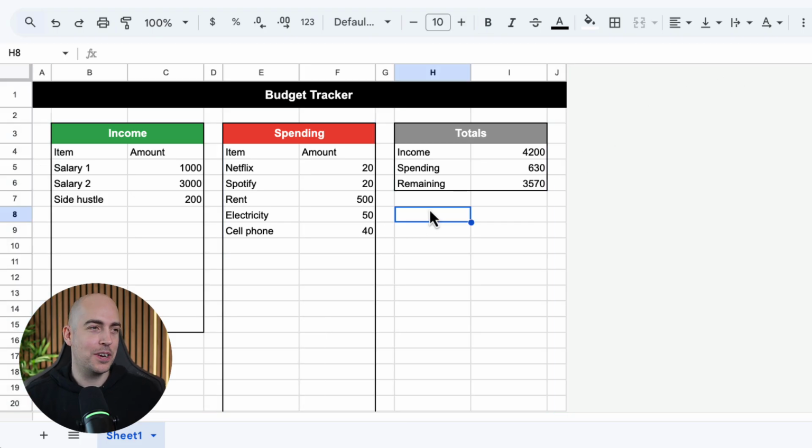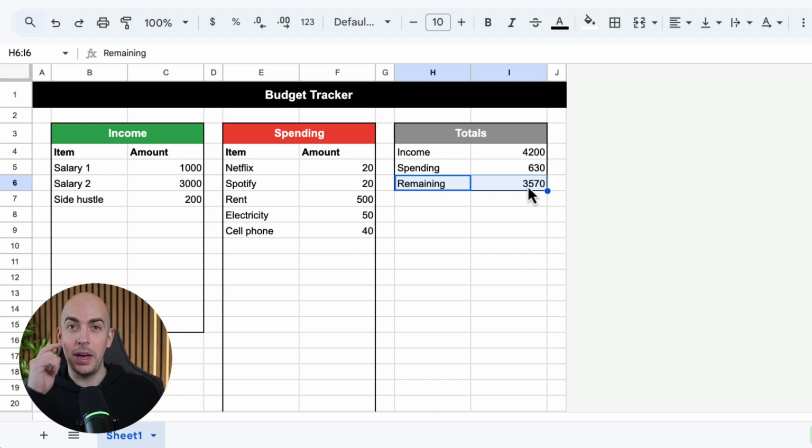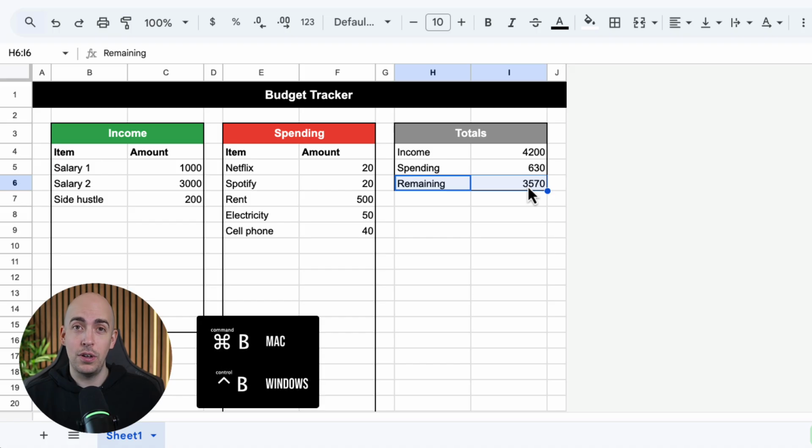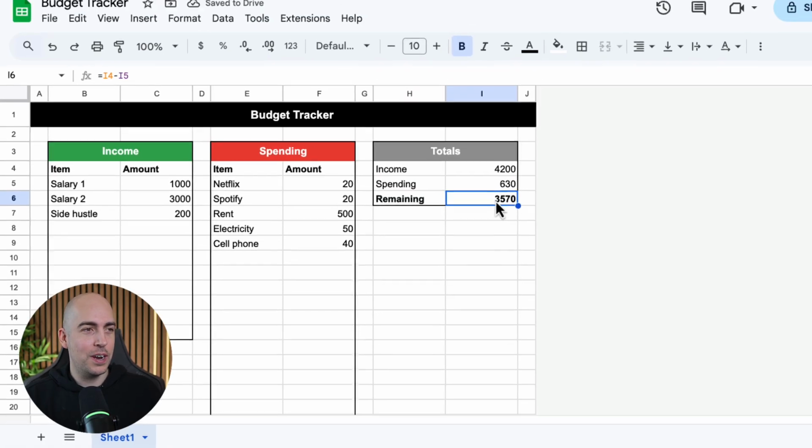Okay, one last thing we're going to do that is quite smart. I'm going to bold these titles first to make this a bit clearer. And I'm going to bold remaining and the amount here. By the way, to bold, rather than click on the B on the menu bar, I'm just pressing Control or Command B on a Mac to make it bold. But I want this to really stand out.